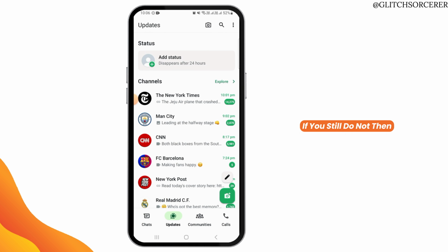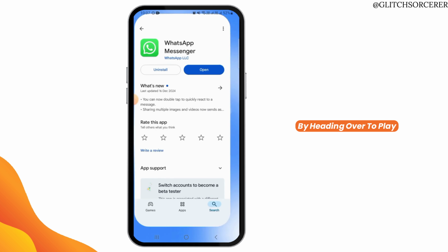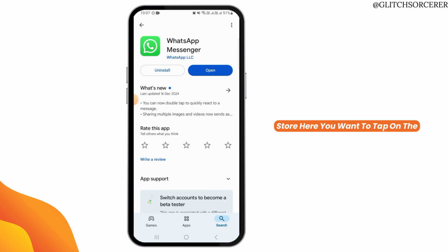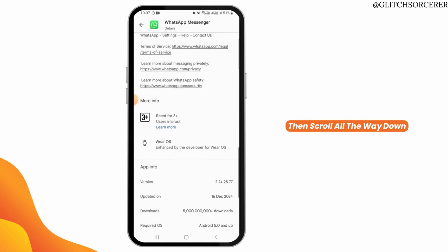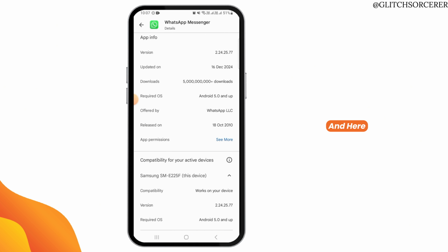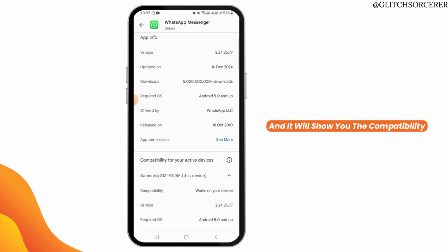If you still do not, then you want to check if your device is compatible with the latest WhatsApp feature. You can verify the requirements by heading over to Play Store. Here you want to tap on the What's New option, then scroll all the way down and here you will find Compatibility for Active Devices option and it will show you the compatibility from here.